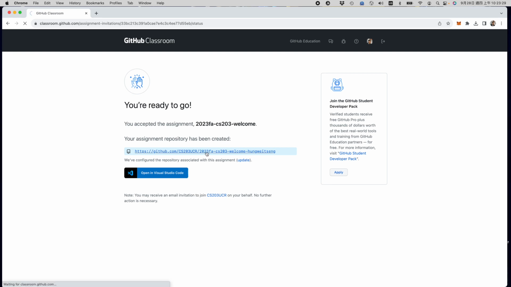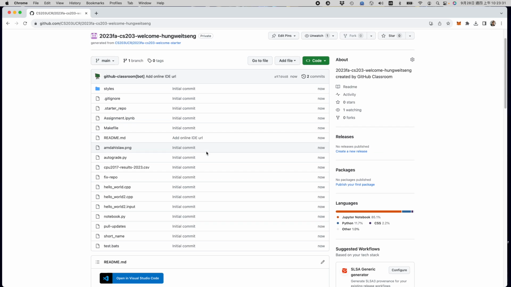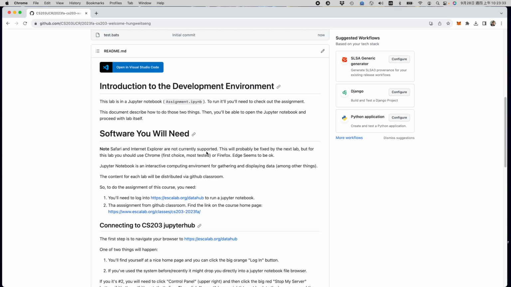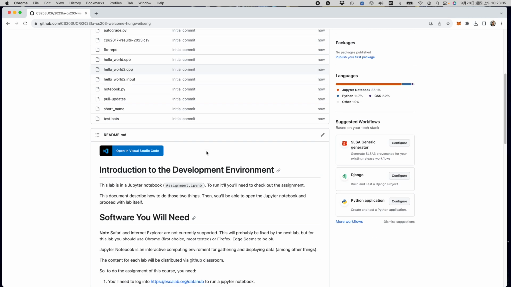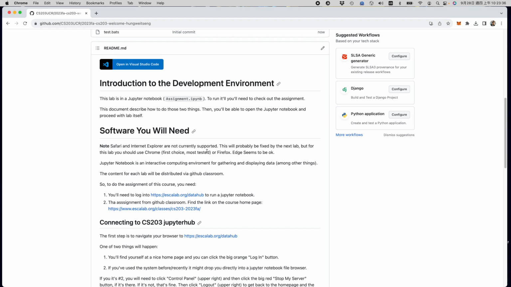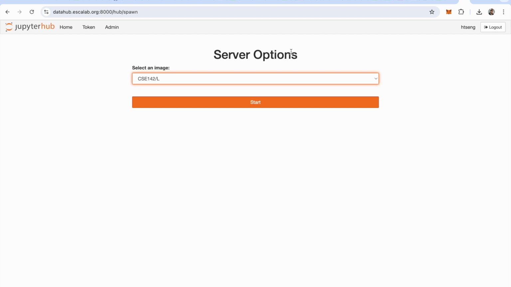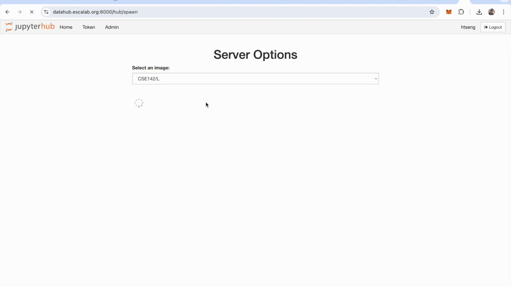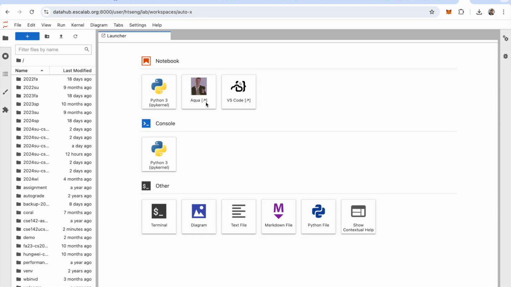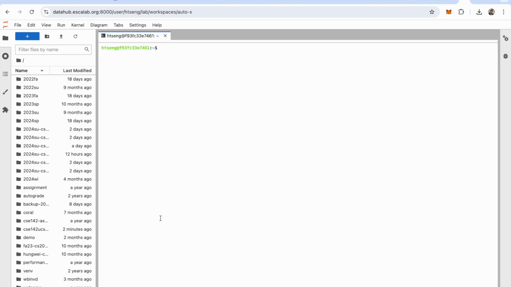After the repo is created, you can navigate through this repo and you will find a README document that tells you how to set up the environment and also contains all the content that you need to know for this assignment. In the README file, there is a link to our Data Hub. Click the link and use your UC San Diego account to log in. After you log in, launch the class container for CSE142, and you will see an interface that includes a lot of good tools. For example, you can launch VS Code or a terminal here.